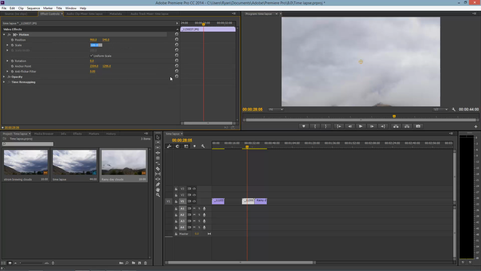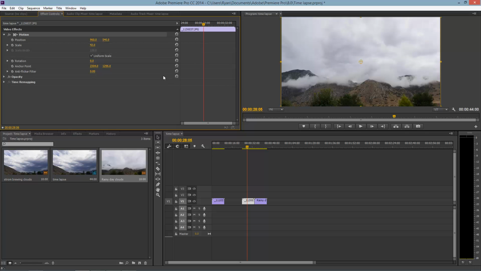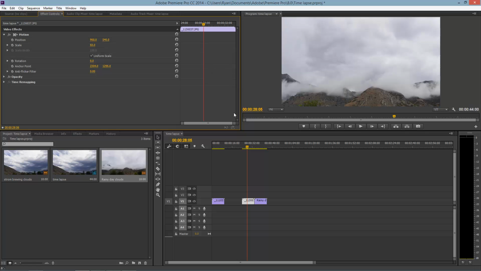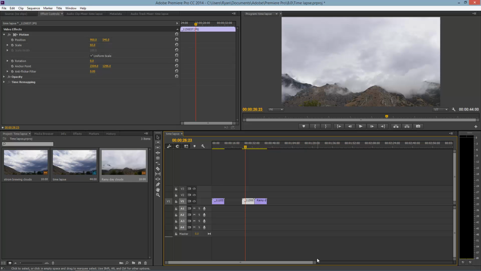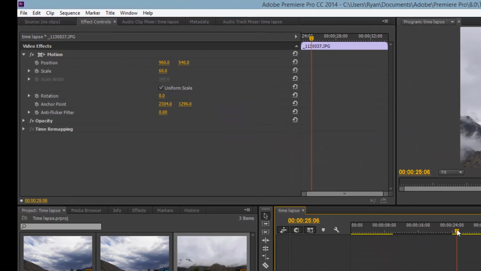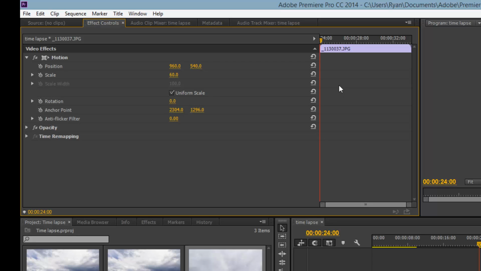If we change this to 42, we can see the entire photograph in our 1080p sequence. But what if we changed it to something like 60? Then if we drag this cursor up here to the beginning, we're going to set a keyframe. This little diamond right here becomes a keyframe. So at this point, Premiere Pro knows that the scale of this should be 60%.